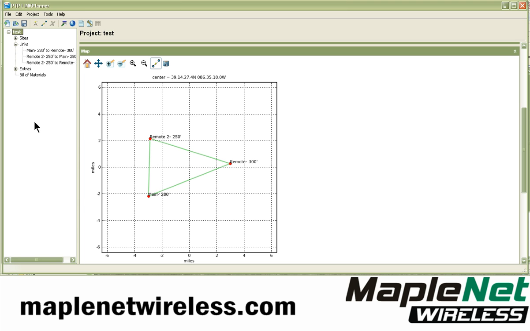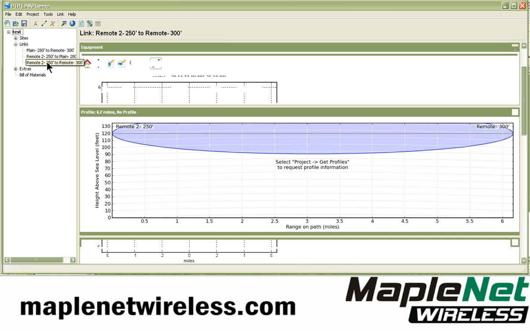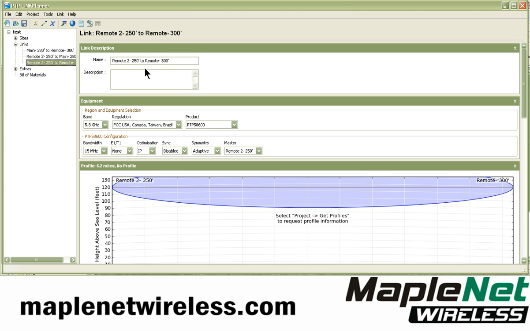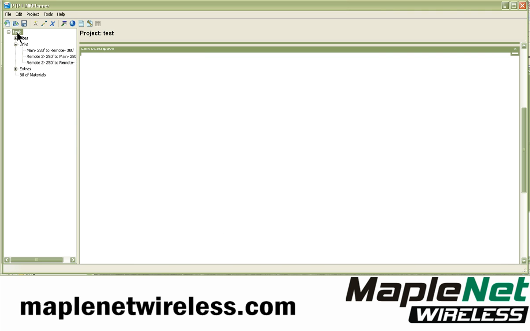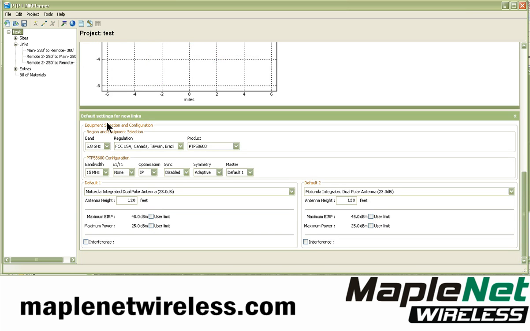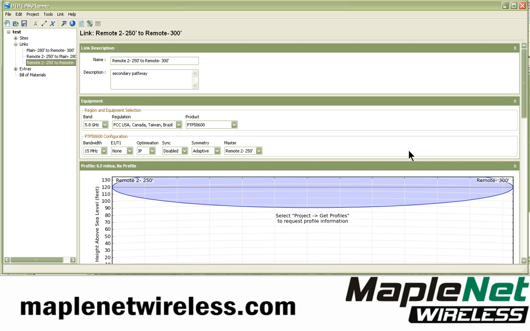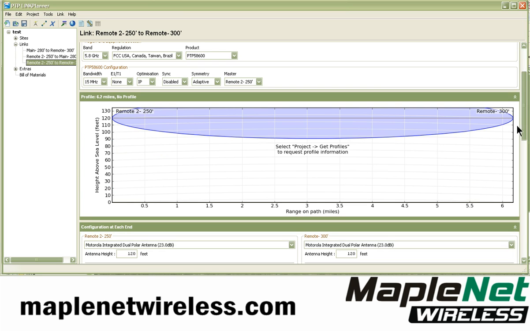Now as I expand the links module, I can click on each one. I'm going to click on this one right here. This is remote 2 to remote, and we can call it anything we want, but I can add it in the description here. This is secondary pathway, let's say. Because we set our defaults in the project module, all the links that we have in this project are going to have those characteristics. You look down here on the profile, you can see there's no terrain data.